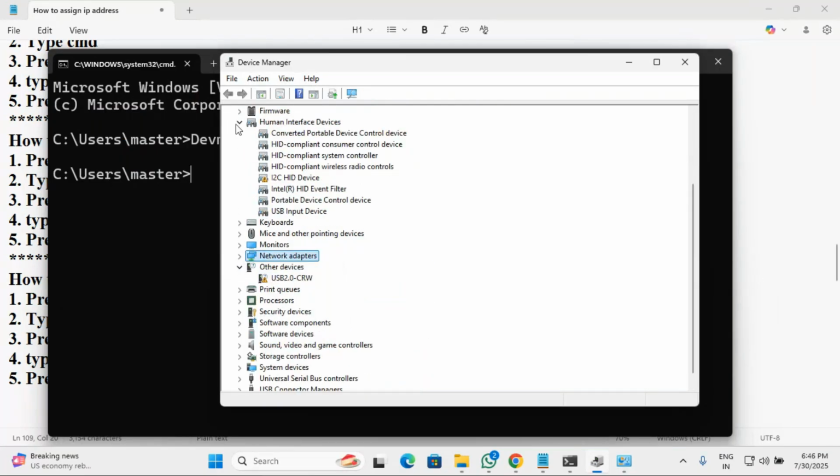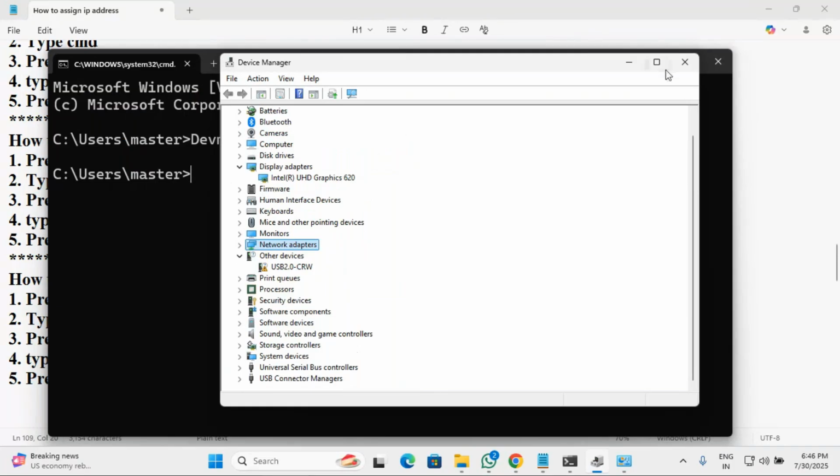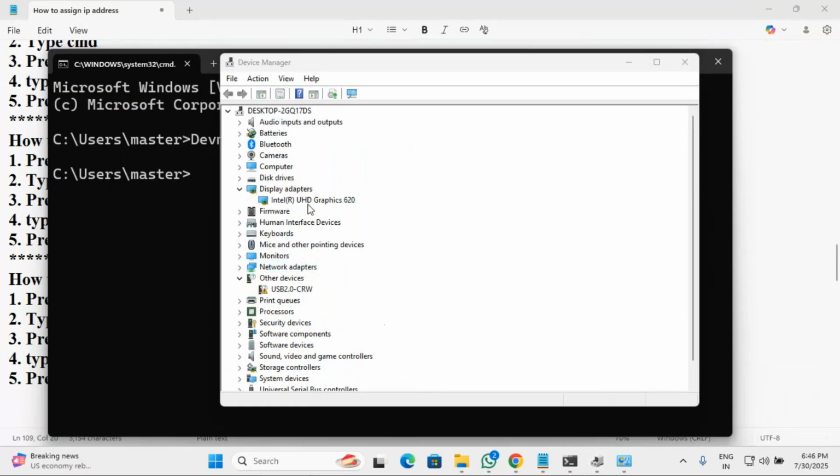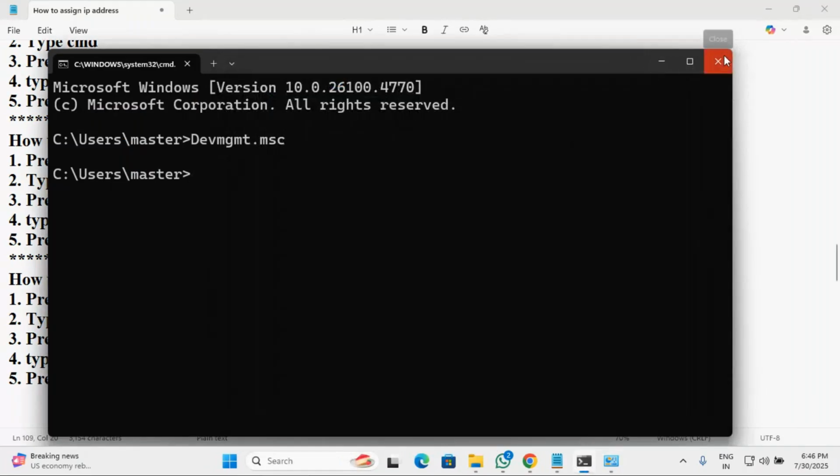So device resources, device management. These are the devices which are available. Close it again.